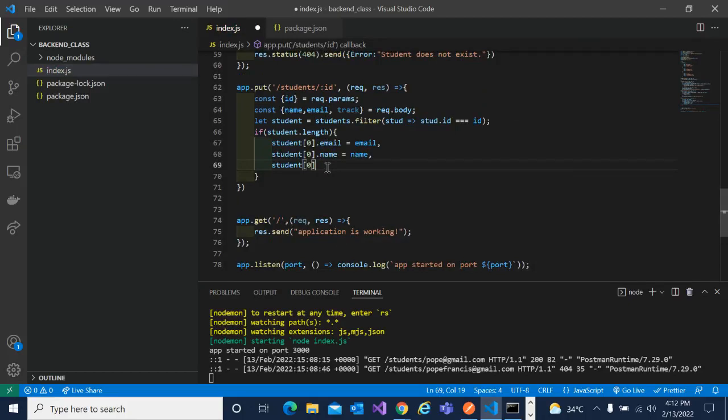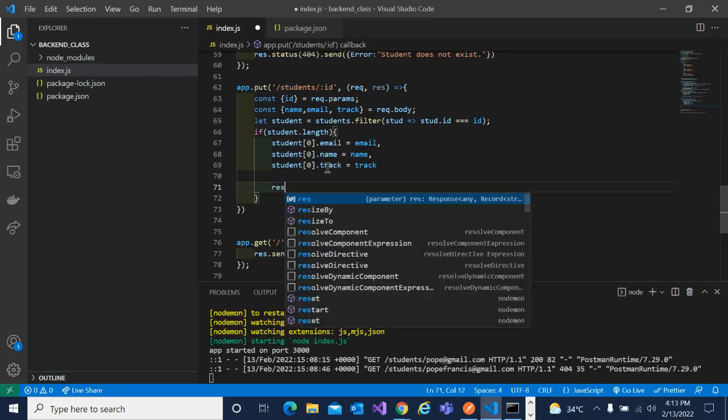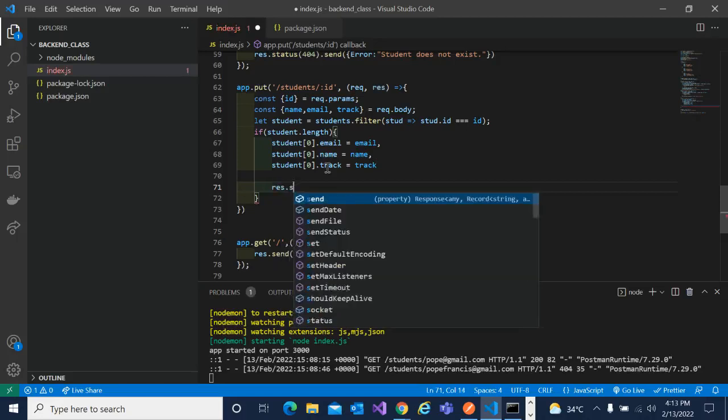Then student dot track will now be equal to the track the person is inputting. So that is it. So when that is done, we send the response to the person with dot send.